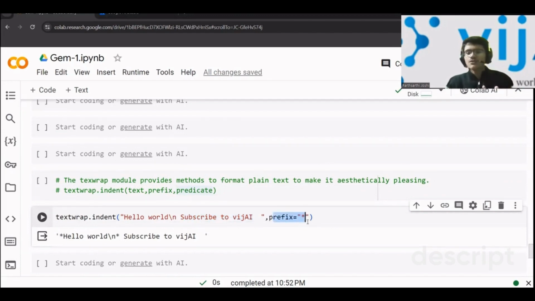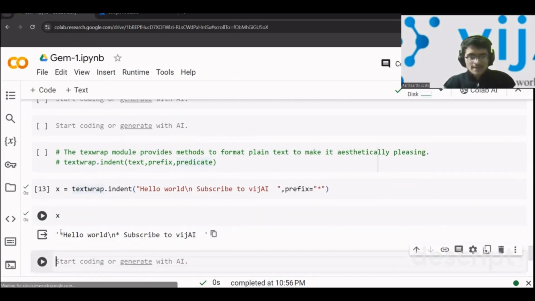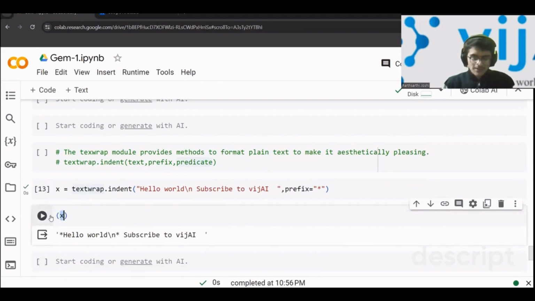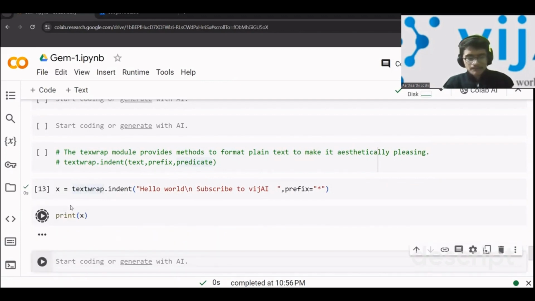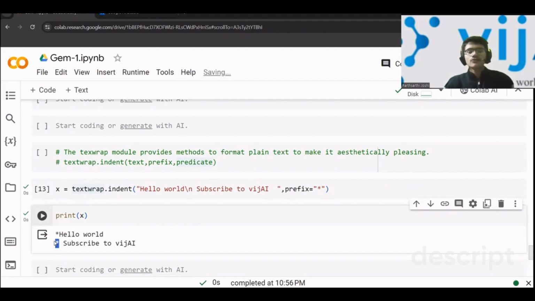And then I've given the prefix equal to star. And now when you see the output, what you can see is we are getting hello world. Okay, this is the first line. And in the next line also, we are getting a star and then subscribe to vijAI. So basically, if I store this in a variable x and then I try to print x, you can see, okay, we need to write it inside the print function. In the first line, I get a star, and in the next line also, I'm getting a star, right? So the prefix has been added.